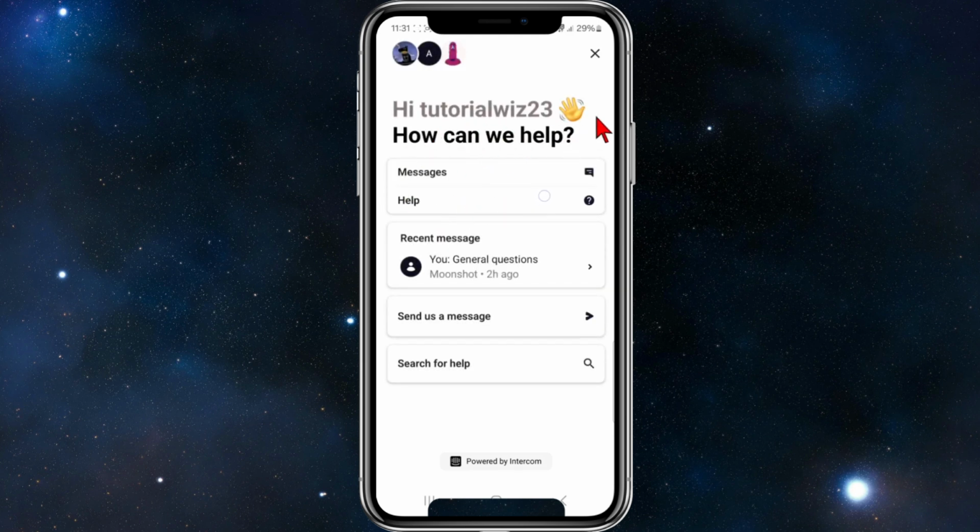And then it will say, hi tutorial, how can we help? They're obviously going to say your name. So what we can do is click on where it says send us a message. At this point in time, you can only message Moonshot. I've checked if there's any phone numbers available, but I can't find any.